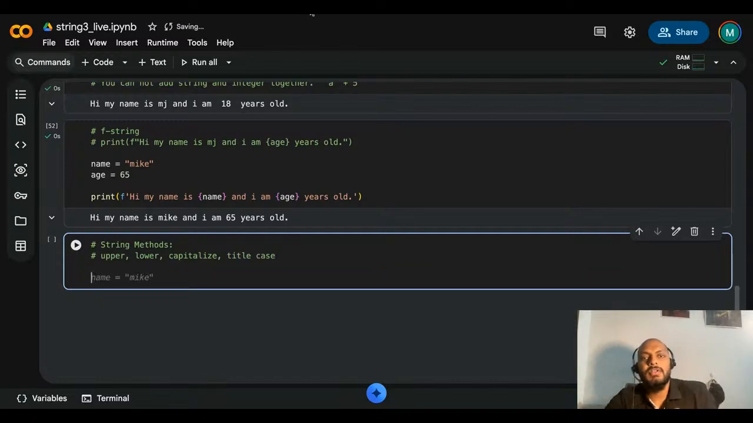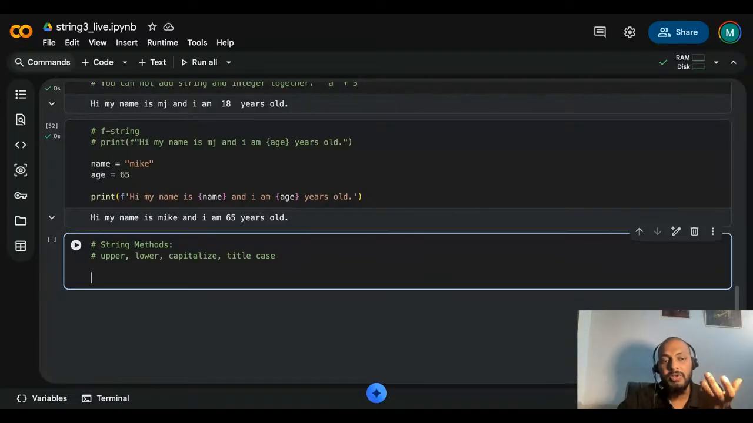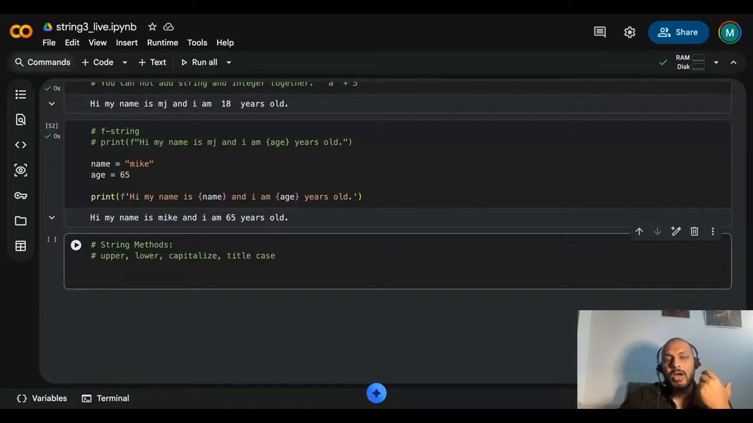All right, after this we're just going to talk a little bit about string methods. We have string methods, like how we can play with strings, like how we can make a string in uppercase, how we can make a string in lowercase, how we can make it capitalize, title, and all that. Okay, and we have a few more methods, so it will hardly take 10 more minutes.